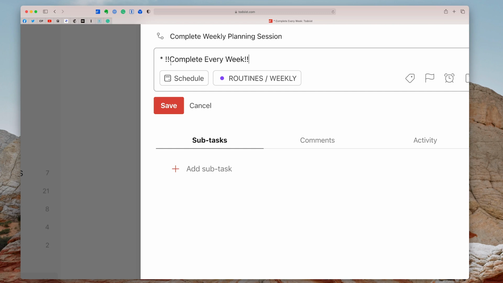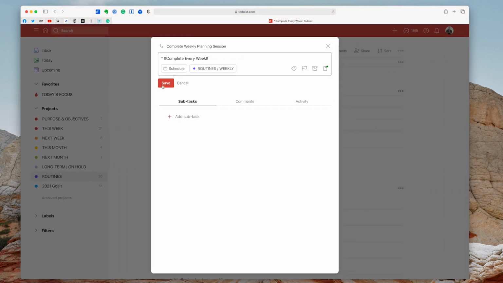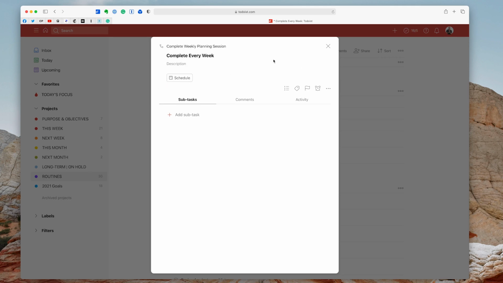And if you want to bold it, all you need to do is put 2 exclamation marks at the front and 2 exclamation marks at the back. So that's how you actually create what I call a non-completable task. And so we can go back to it there.